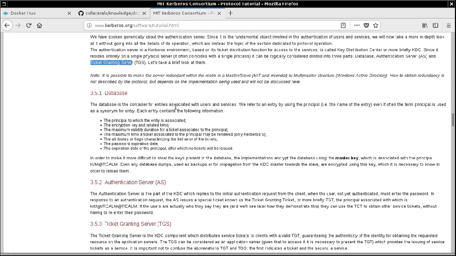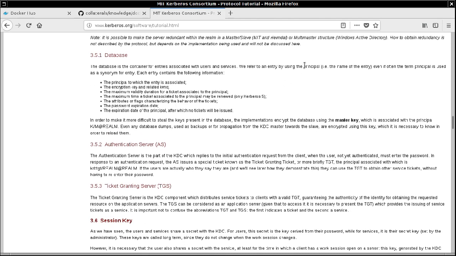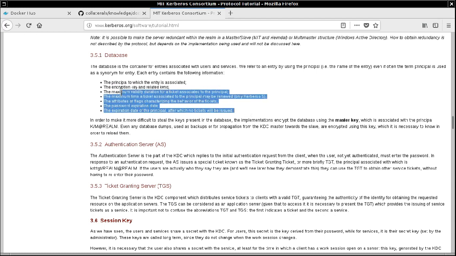The database is going to be a database containing entries for the users and services. So it's going to contain the principals and some additional information. It will contain the encryption key for the user and for the service, and the key version number. It will have some additional information, validity, lifetime, expiration dates, some flags, so everything that is needed to make the system robust. This database is encrypted with a master key.